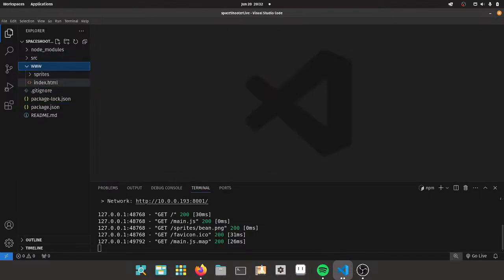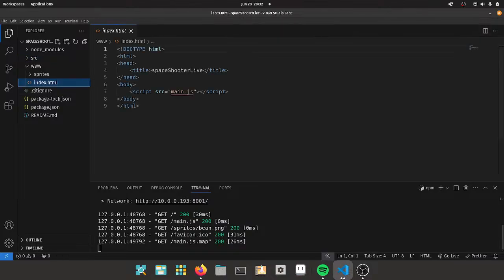So all of our sprites, all of our assets are going to go in the www folder, and all of our source code is going to go in the source directory. Okay. We have a simple HTML, very simple. It basically just has a title and not much else, and a link to our main.js.